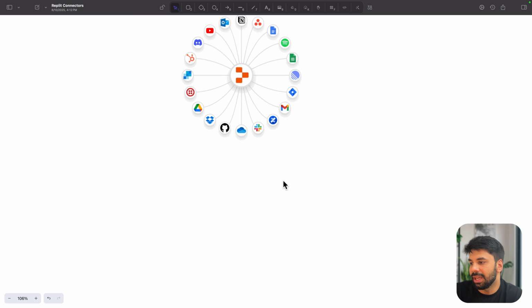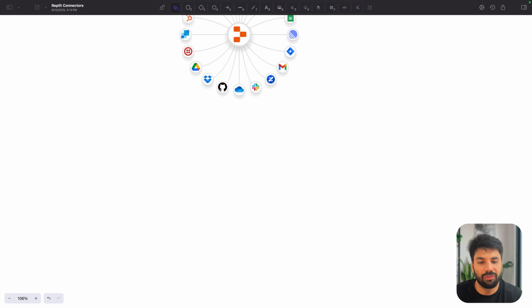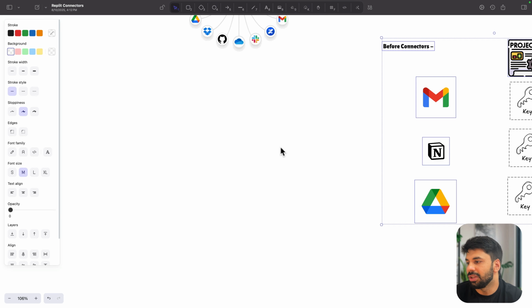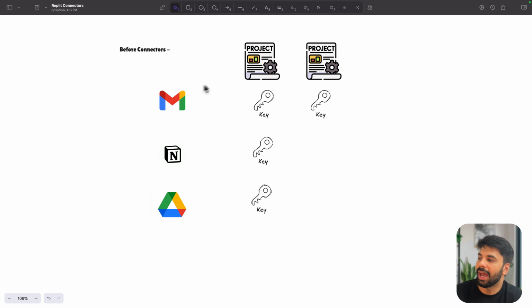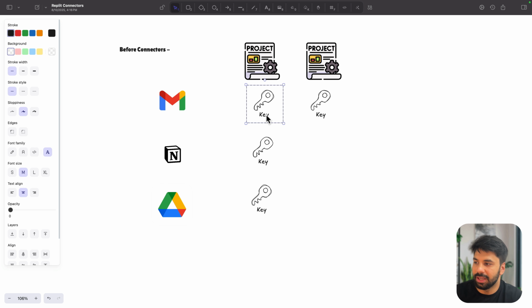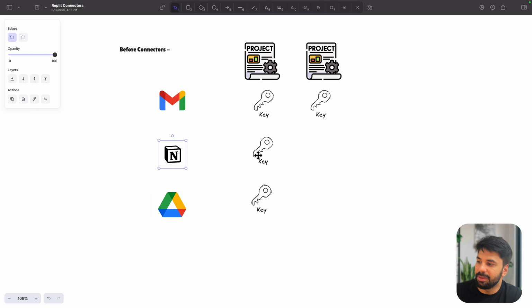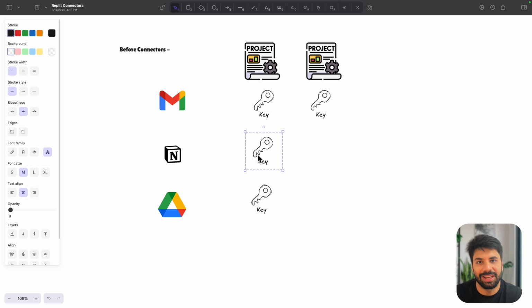So let me quickly show you an infographic. Before Replit, let's say there used to be a project, right? So there can be a project. And since I am working on these applications, for Gmail, I will be creating another key. Then for another project, I will be creating another key. Then for Notion, I will be making sure to create a key, authentication, everything, right? We have to go to Cloud Console for Drive as well. So it becomes a lot more difficult in that sense, right?